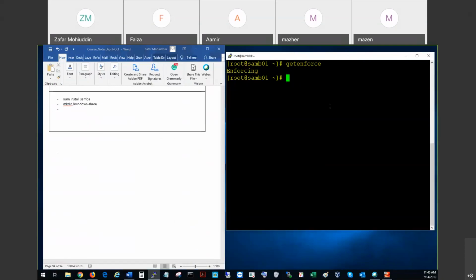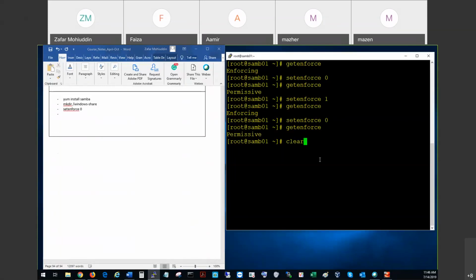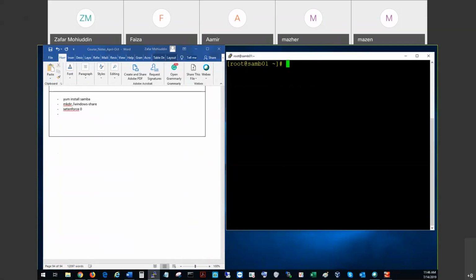So how are you going to setenforce? If you type 0, it will set to permissive. When it says permissive, that means it's disabled. All the security holes are open now. Okay, to enable it, setenforce 1. You check the status, it's enforcing. So we are interested in setenforce 0. Okay, we want it gone. So why do we want it gone? Because it's going to create problems when we are talking with Windows. A lot of things it's going to try to block.